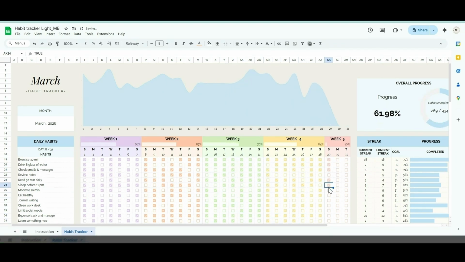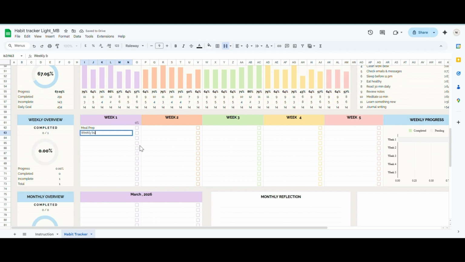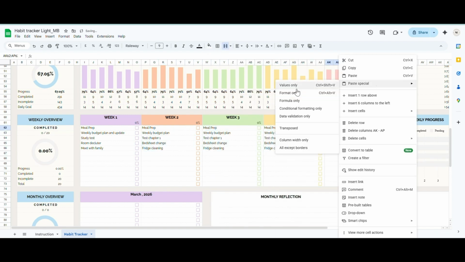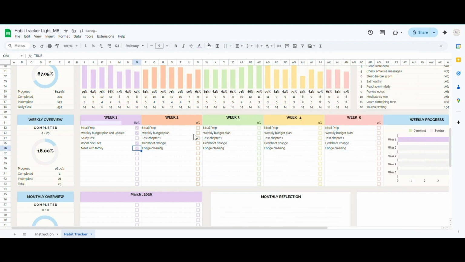Let's go to the Weekly Habit section below. You can write the habits that are not daily, but on a weekly basis. Enter them here. Let me add examples here quickly. Tick the checkbox when completed. This will help you track your weekly progress and see completed versus pending habits.